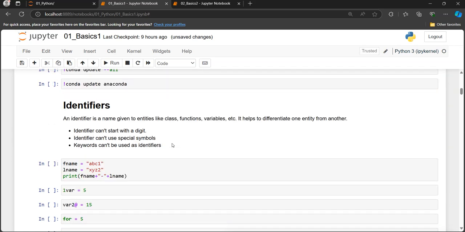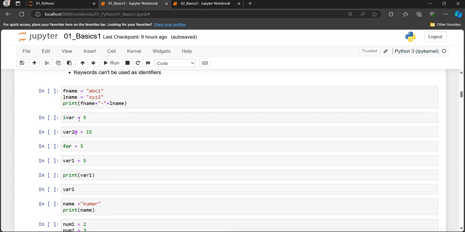And then what do you mean by identifier? An identifier is a name given to a class or function or variable whenever you write a program. And these are the three rules. Identifier cannot start with a digit. You can have a digit in the middle or at the last, but it should not start with a digit. Identifier cannot use special symbols like dollar or at the rate, and keywords cannot be used as an identifier.